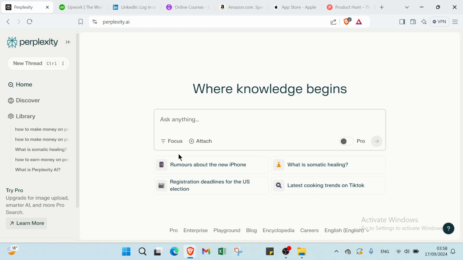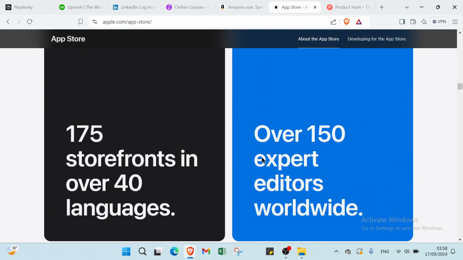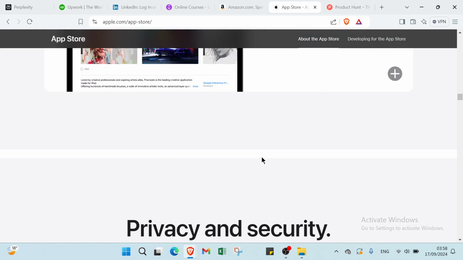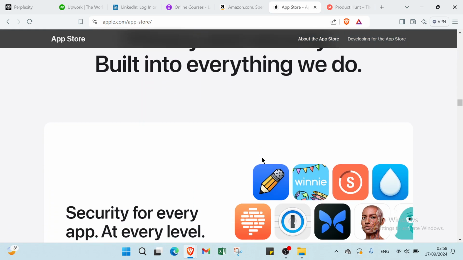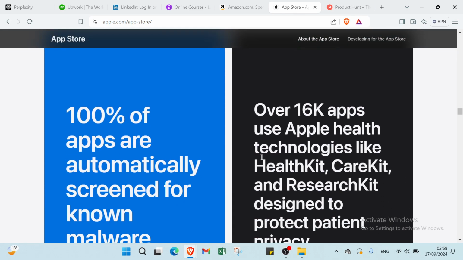So to earn money on Perplexity, we have here App Store. So you have just to create valuable and user-friendly applications tailored to specific needs. Promote your app on Perplexity by showcasing its unique features and benefits, driving traffic and potential downloads from interested users.